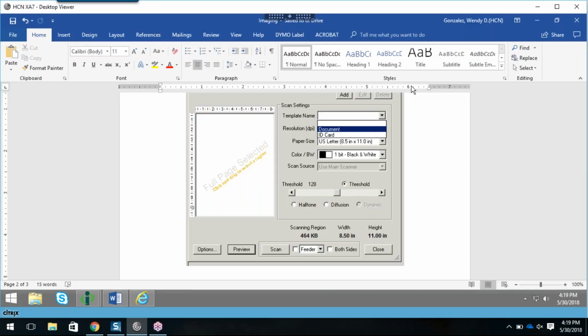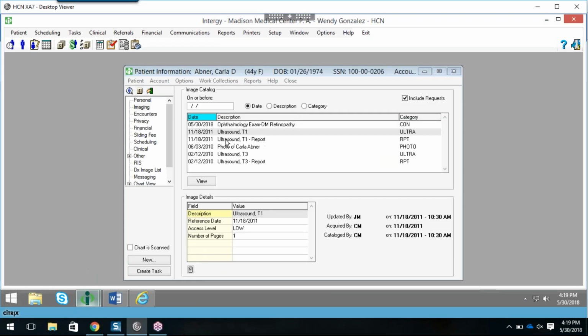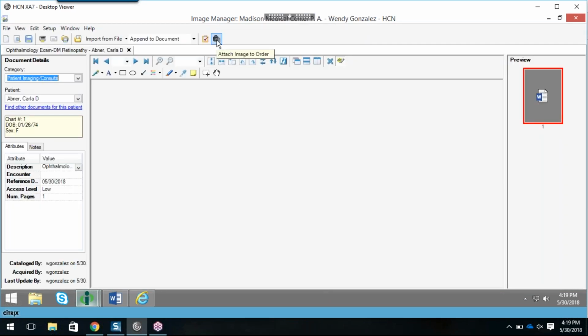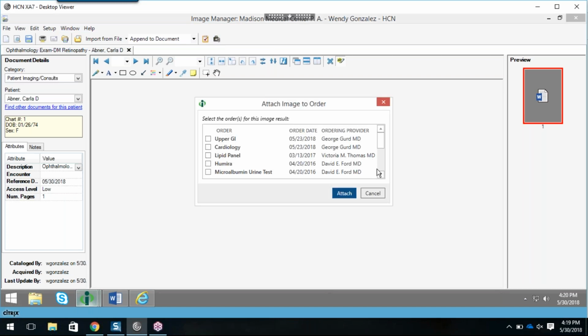So let me go ahead and just pull up a record here. If I just scanned an image, and that image is associated to an order, I'm going to click on this Attach Image to Order icon, and I'm going to get a list of open orders that this patient has. So if what I just scanned is a cardiology consultation report, I'm going to select that order, meaning that order is linked to this result. And I'm going to click Attach.